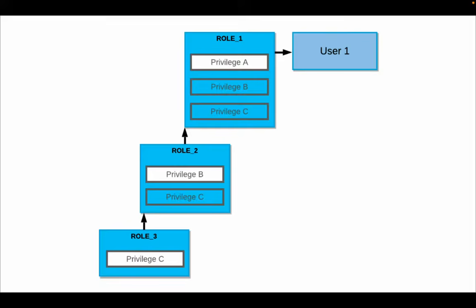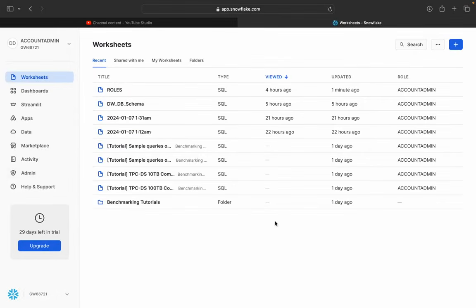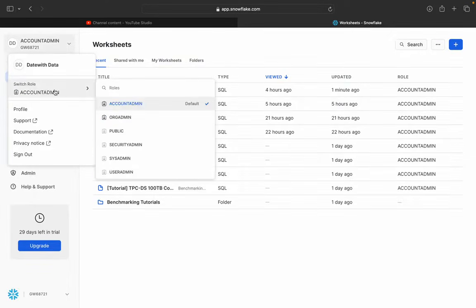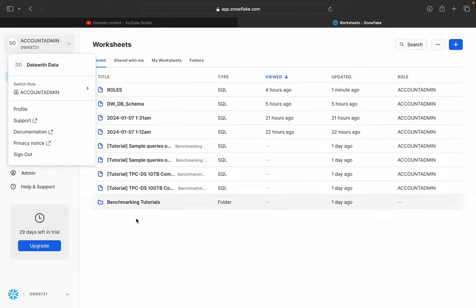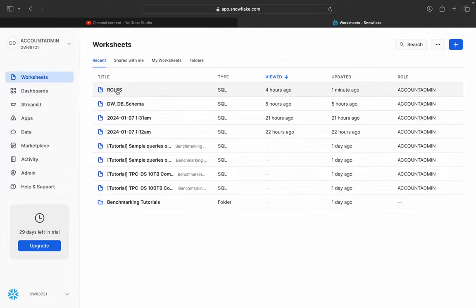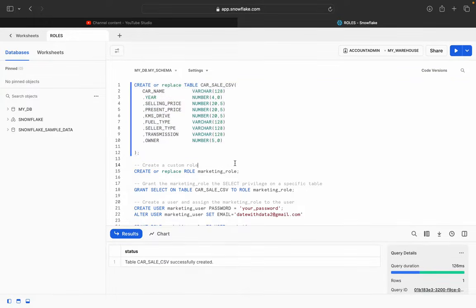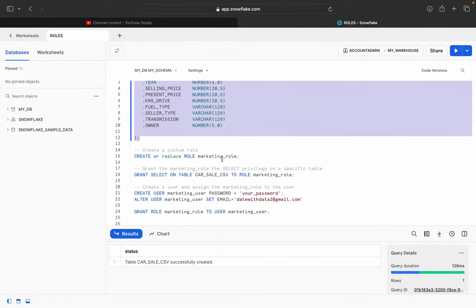Let's now go ahead and create a user and assign a role to the user. This is the Snowflake UI. As of now, we can see that under switch role, we have 6 default roles: account admin, organization admin, public, security admin, sys admin and user admin. Let's go to the roles worksheet. Let's create a table first, named car sales CSV. Now I will assign select privilege on this table to the user that we are creating.